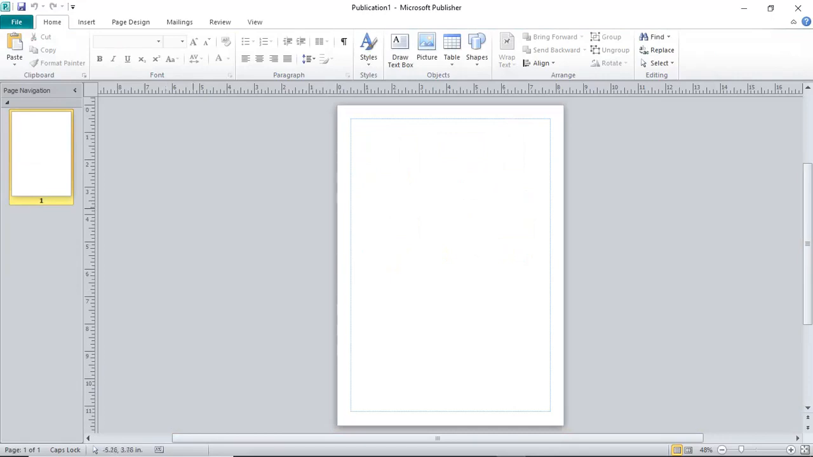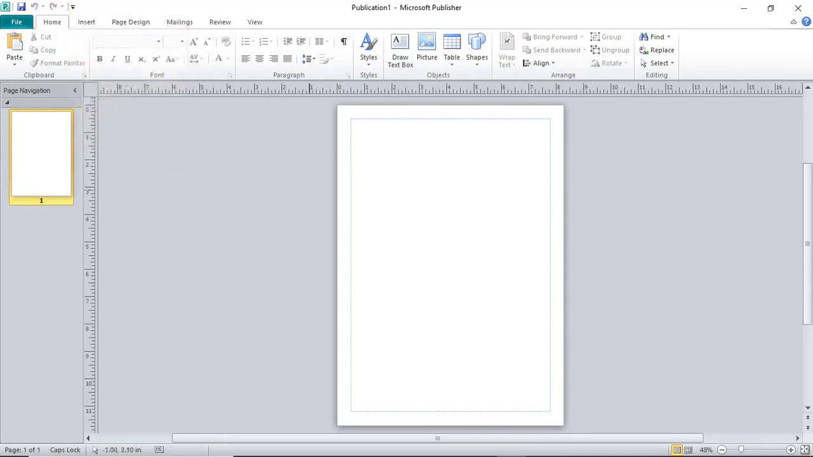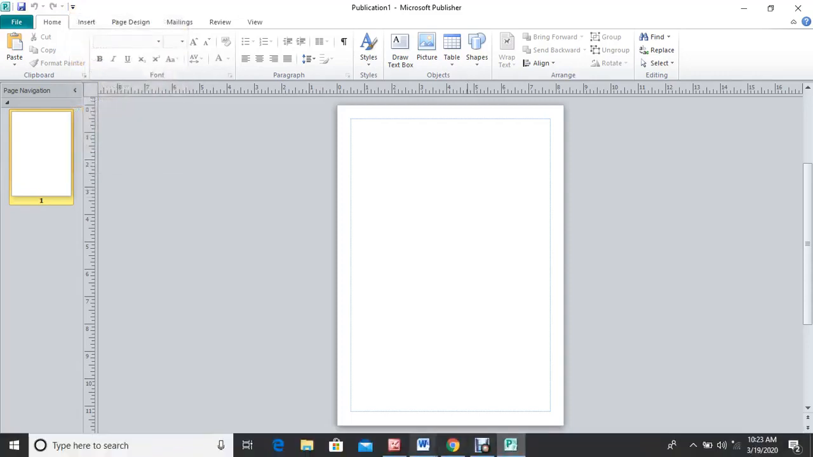This is the pasteboard. This is the printable area. This is the page pane. We have the groups: clipboard, font, paragraph. We have the ribbons, and this part is the quick access toolbar. Then from there we go to our next objective.